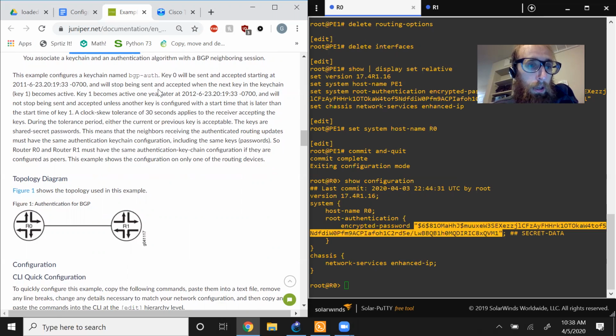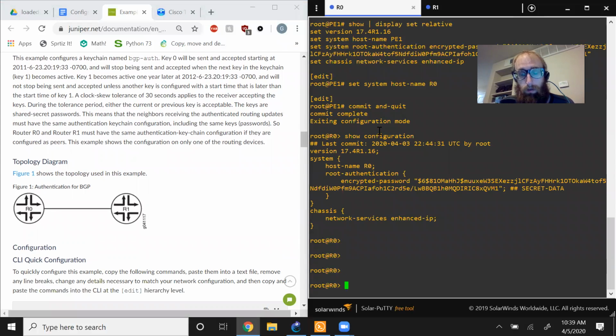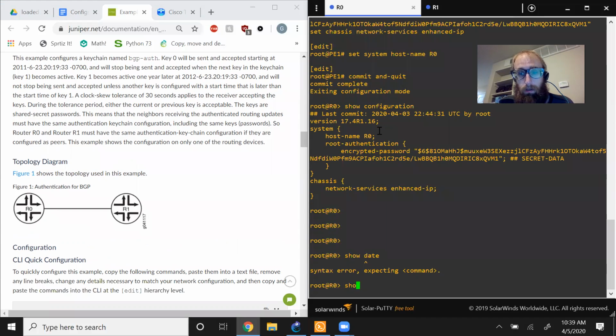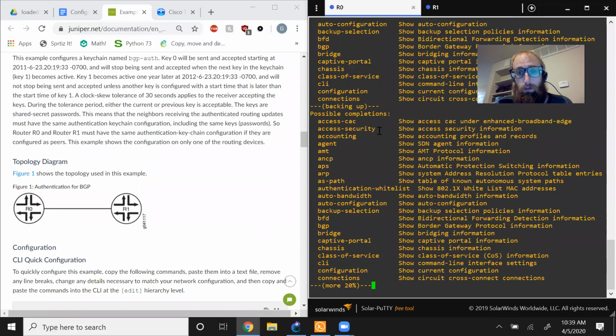You associate a keychain and an authentication algorithm with a BGP neighboring session. This example configures a keychain named BGP-auth. Key 0 will be sent and accepted starting at, oh, okay, so that's a time in UTC, and will stop being sent and accepted when the next key in the keychain, key 1, becomes active. So we're going to need to make sure in our example here that we are basing it on the clock that is actually configured here, and not just what is shown in the example.